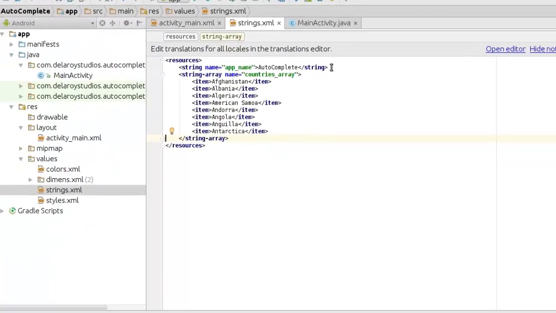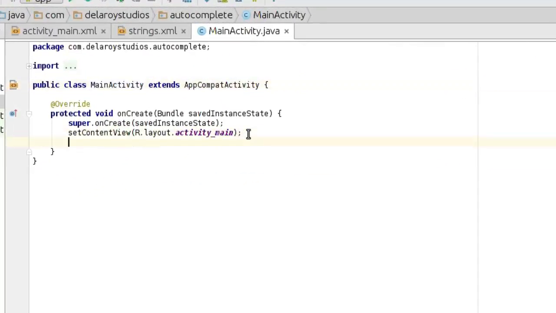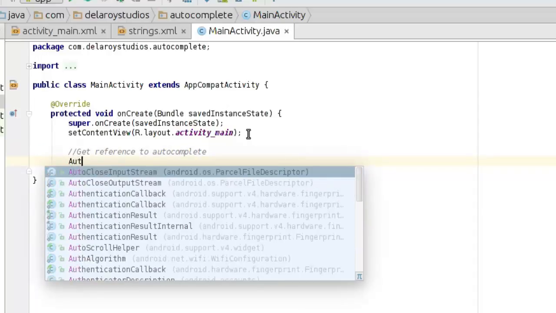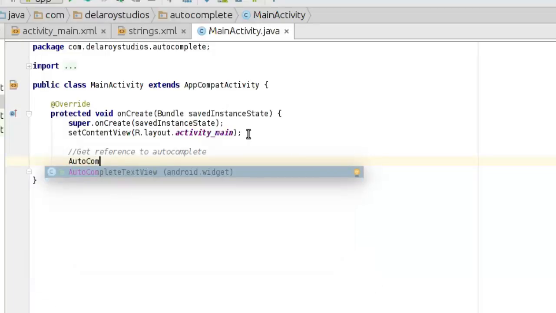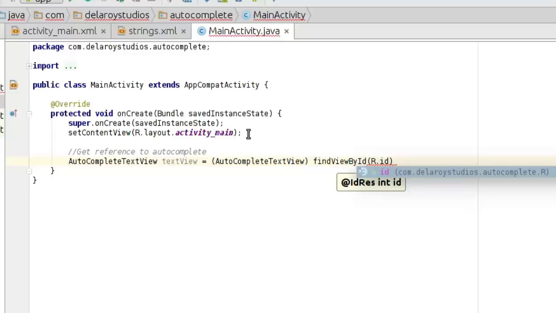After this, we head straight to the Java class, right there in the MainActivity and the onCreate method. We're going to get a reference to the autocomplete in the layout. So we call the AutoCompleteTextView, give it an object called textView equals AutoCompleteTextView. Now we need to findViewById. That's the ID we assigned in the layout activity_main, which is autocomplete_country.